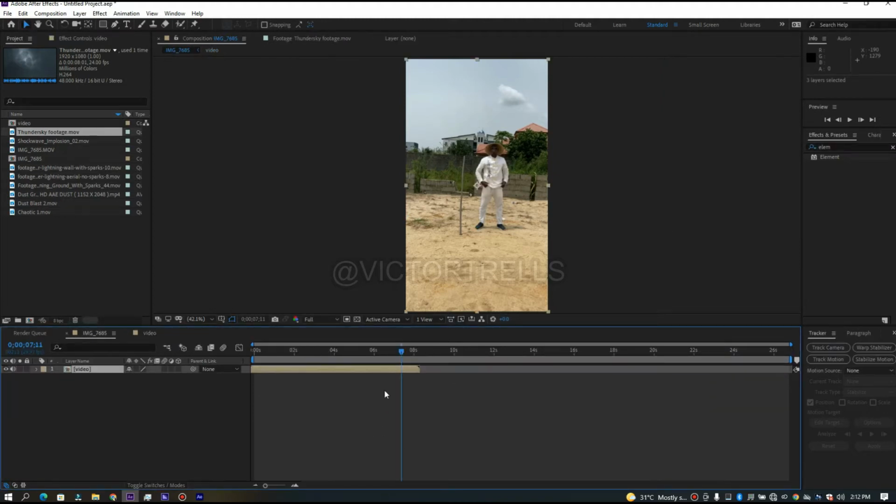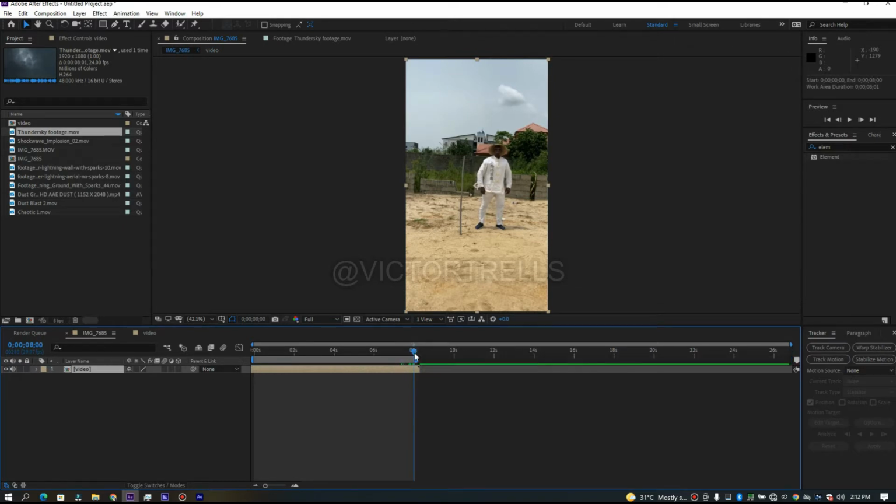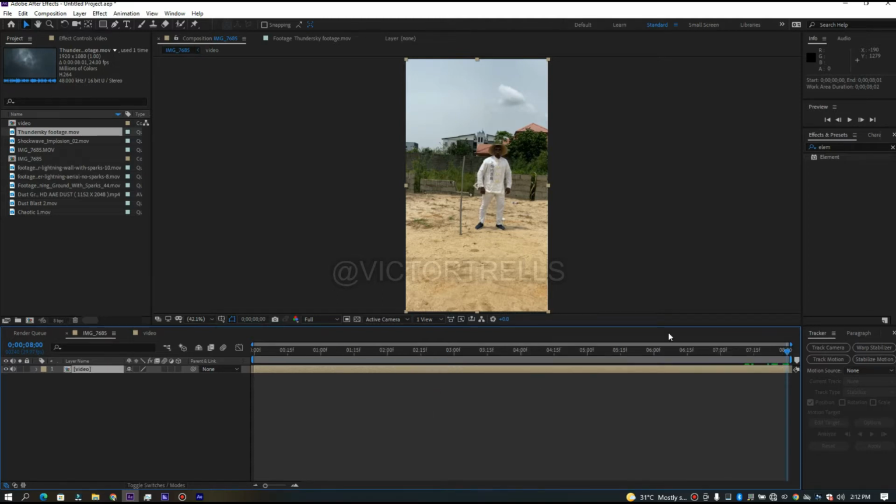So now click back here. So now we have the layer now. Let me just press N on your keyboard to trim the work area. I'm going to do trim to work area, so we just have this layer.